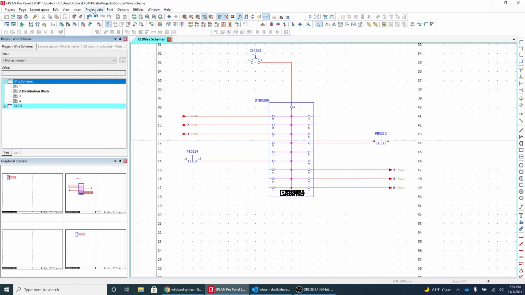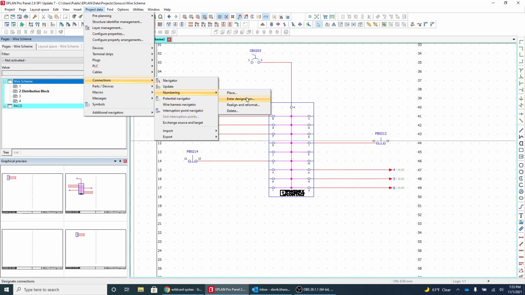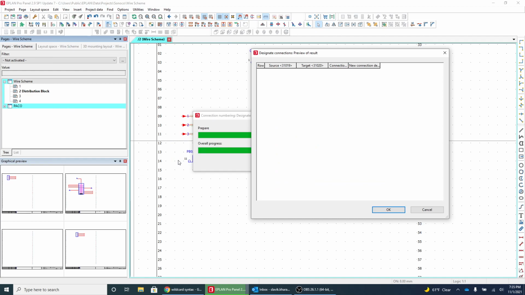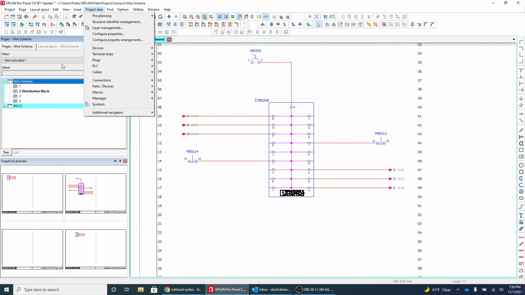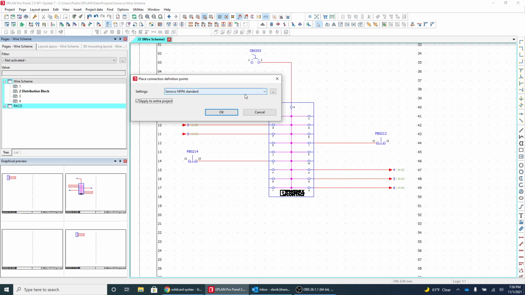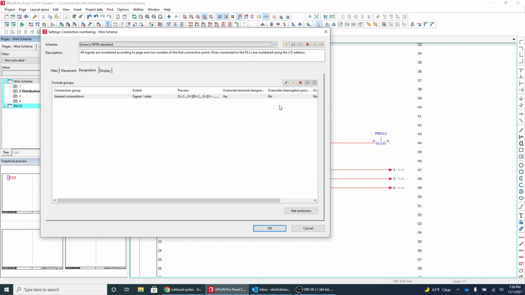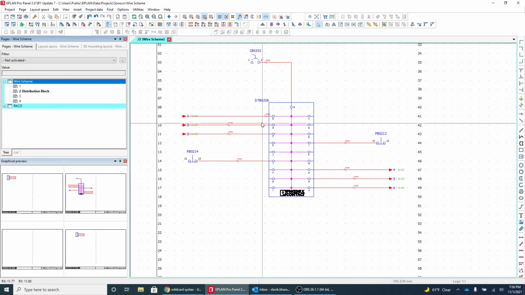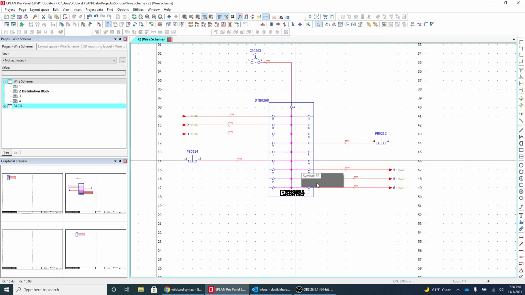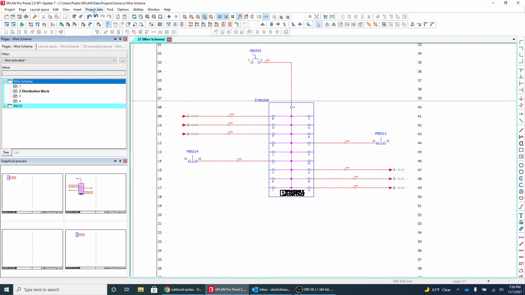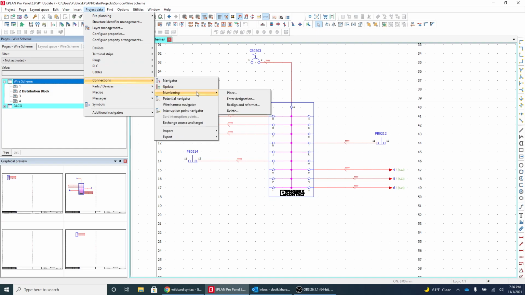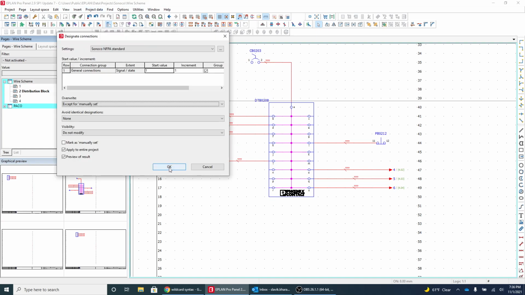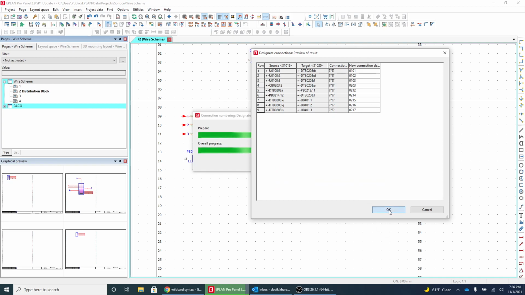All right, so next I want to place, project data, connections, numbering, place. Okay, so I've got these placed, and then number. All right.